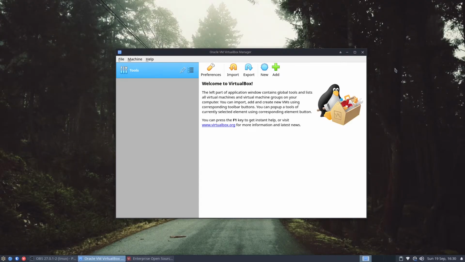Now, after you've downloaded and installed VirtualBox and you open it up, you're going to be greeted with something like this. Now comes the second part of the installation process, which is to download the ISO image file for the operating system we're going to be using. For this course, I'm going to be using Ubuntu, but you can download whichever one you like. The installation process is pretty much the same.